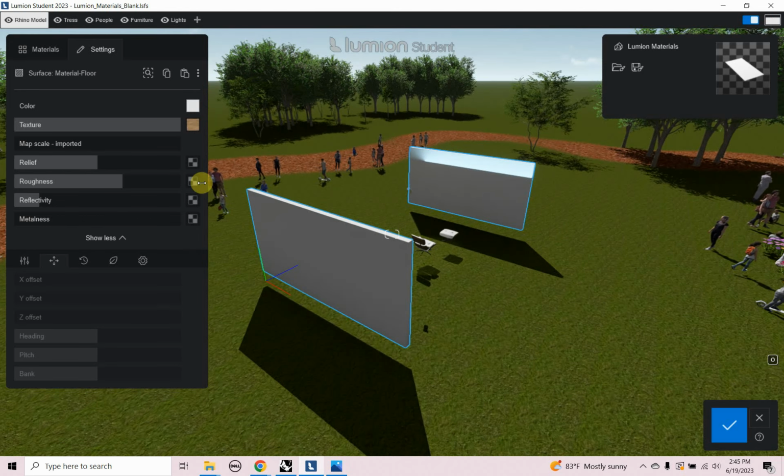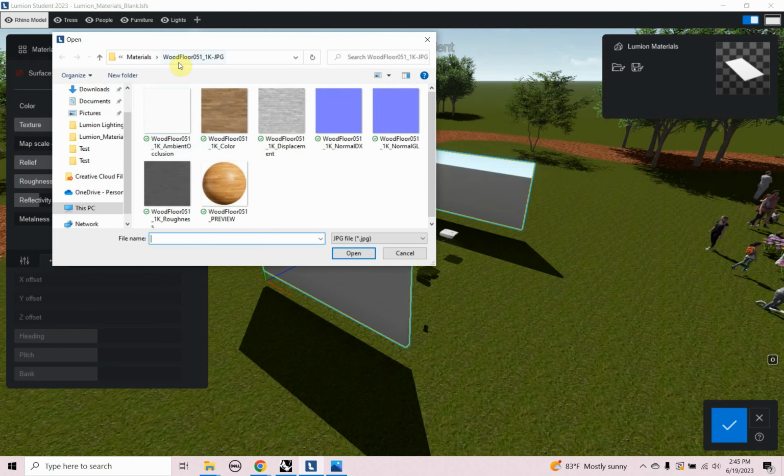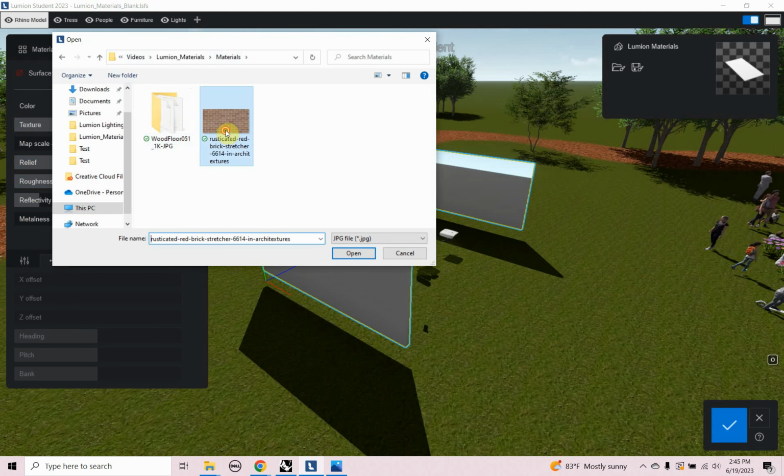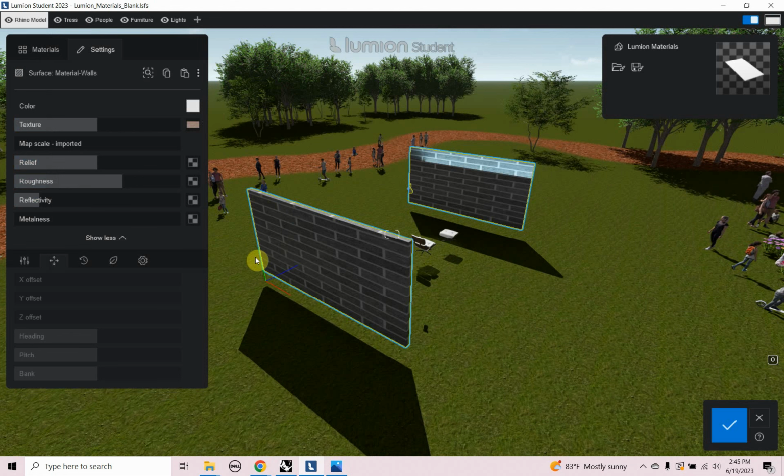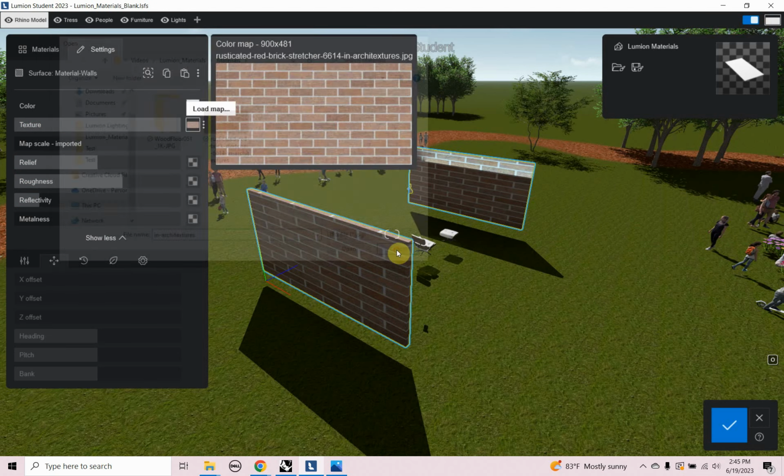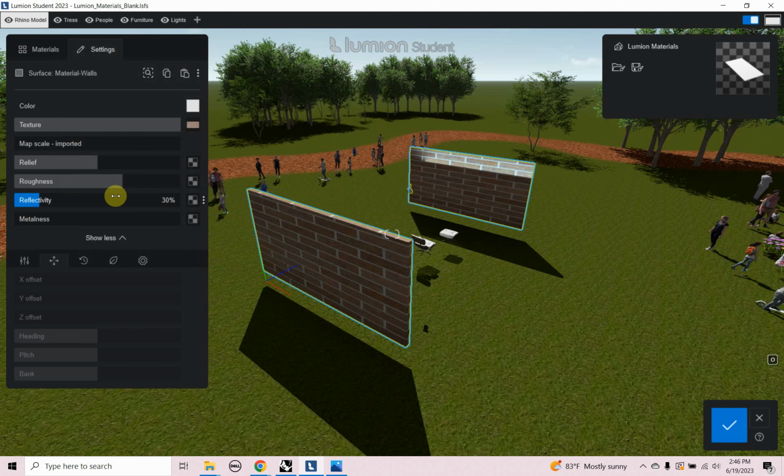Okay, so we're going to go ahead and select material walls, and we're going to add our texture. In this case, it's going to be this rusticated red brick stretcher. Okay, that gets added on. We're going to make the texture 100%. Alright, so that looks pretty good there at 100%.